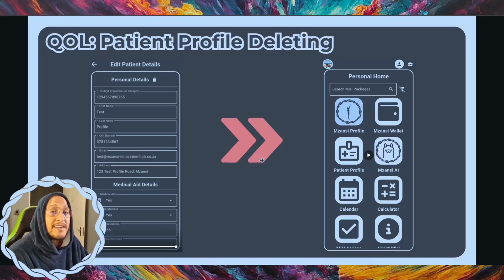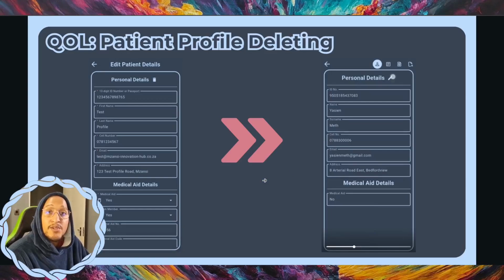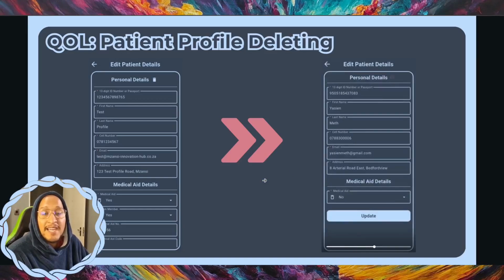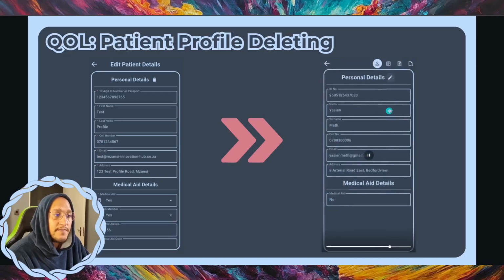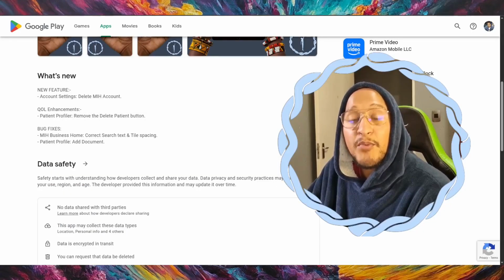And if we have a look at the right-hand side of the screen, we have removed this functionality and consolidated all delete functions into the account settings tool. If we have a look, we'll see that there's no delete button anymore. And that's all the quality of life improvements for this week.